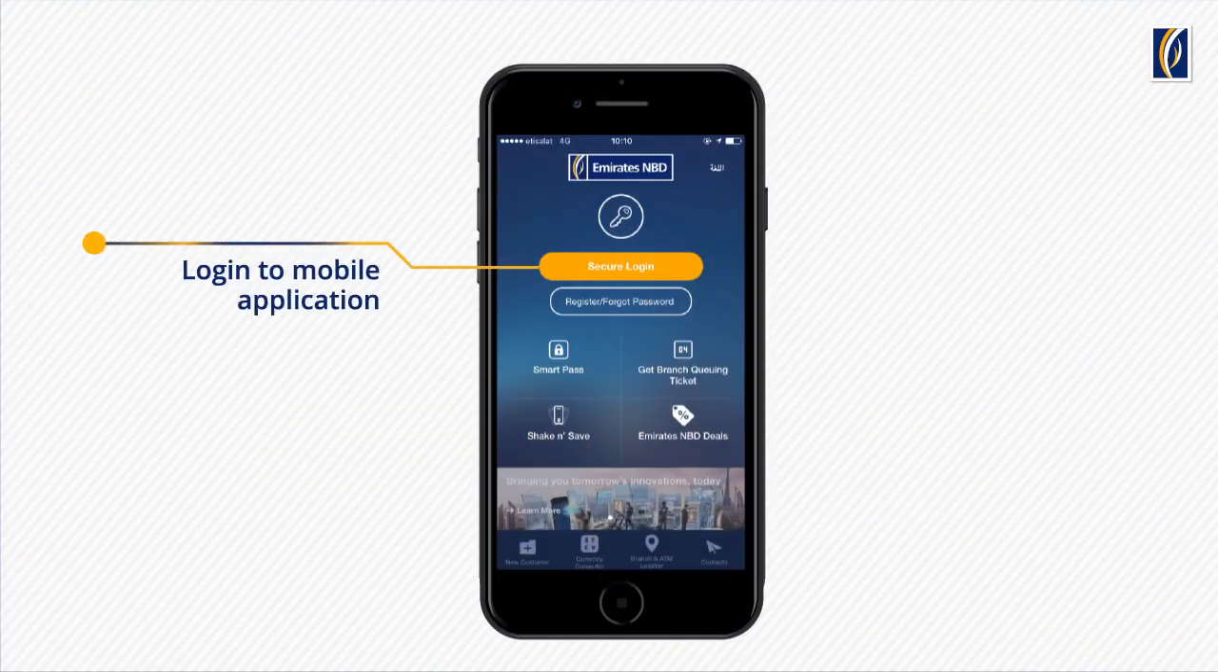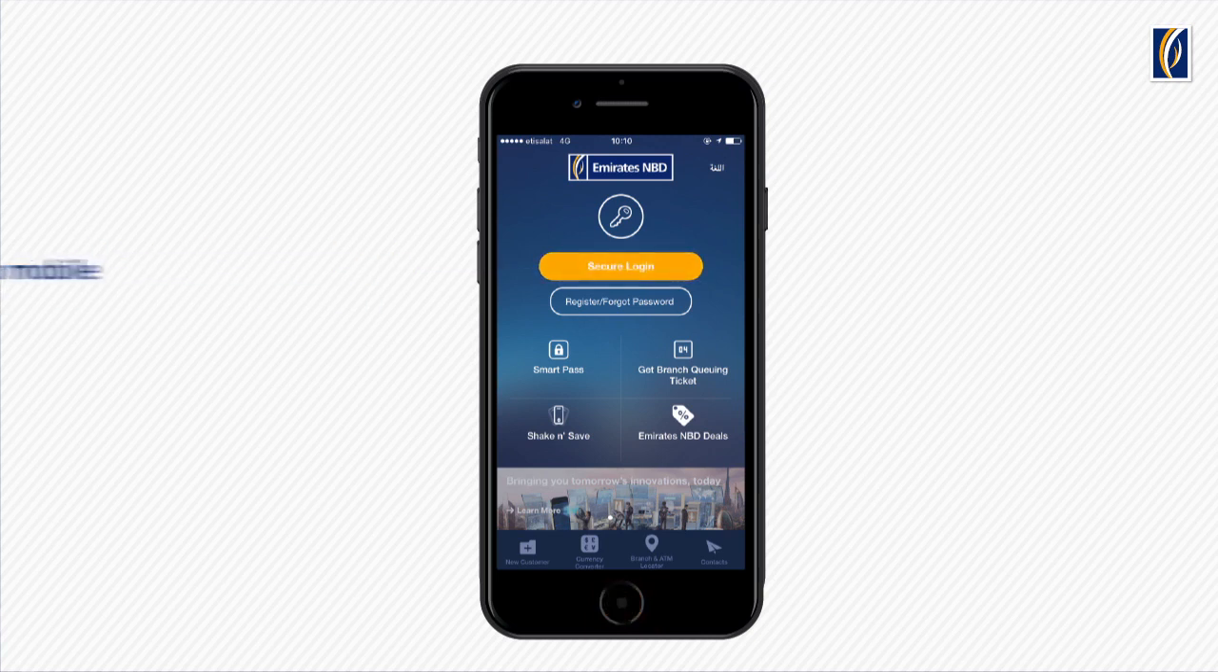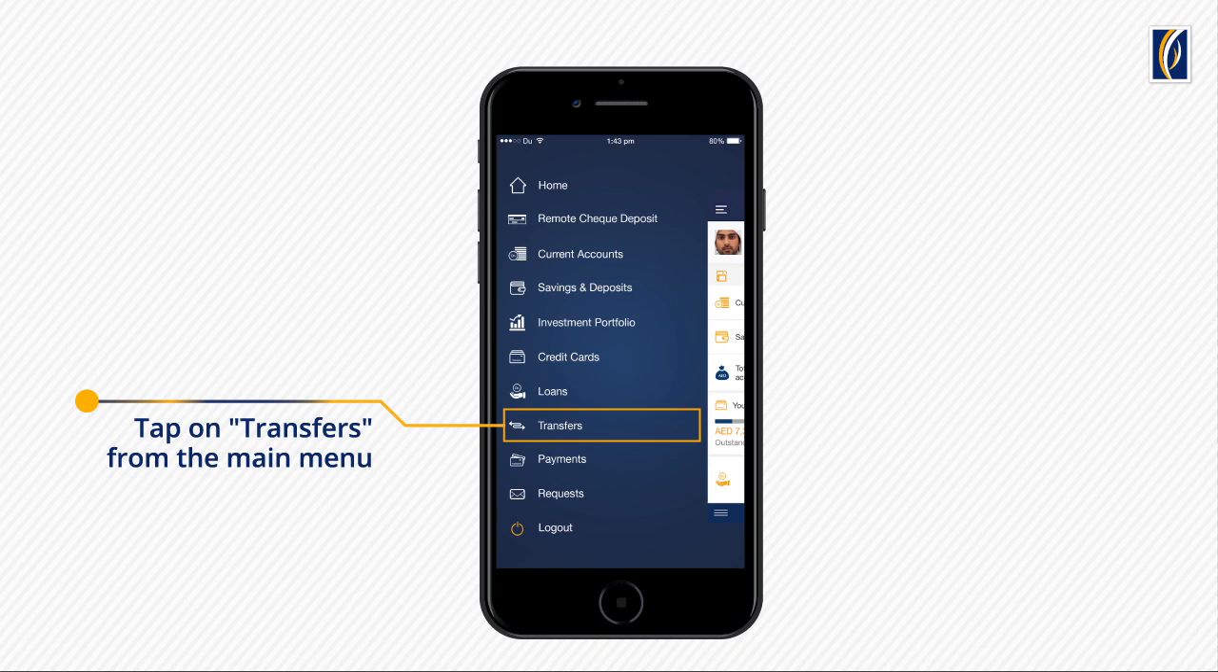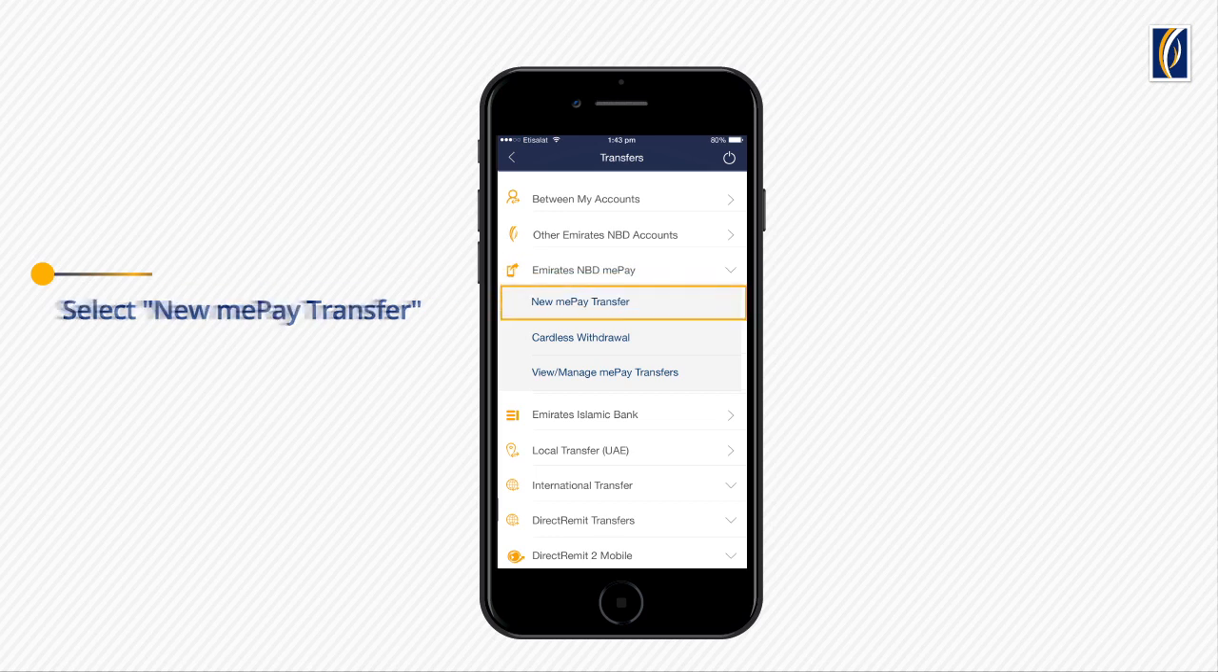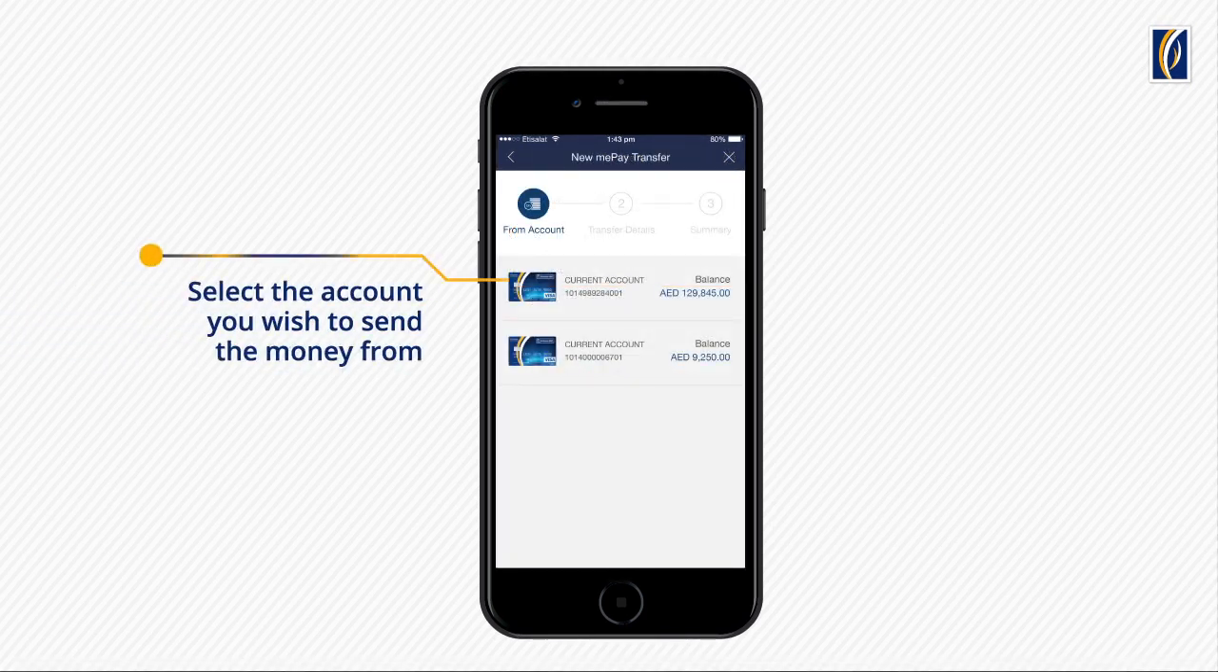Log in to the mobile banking app, either with your Smart Touch or by entering your credential. Tap on Transfers on the main menu and select New MePay Transfer under Emirates NBD MePay. Select one of your listed accounts you wish to send money from.